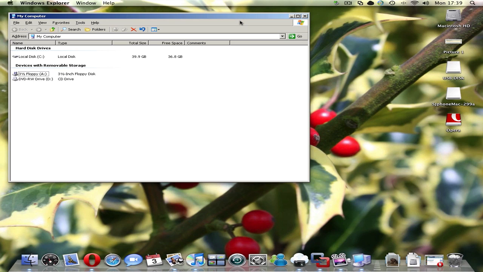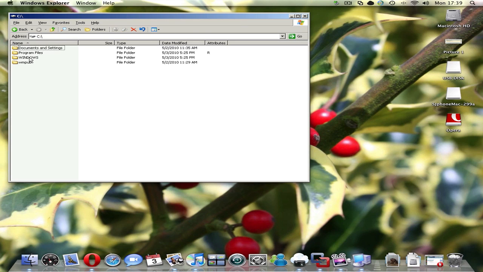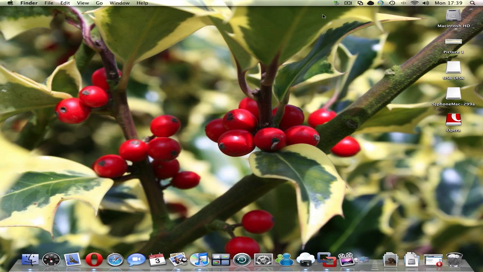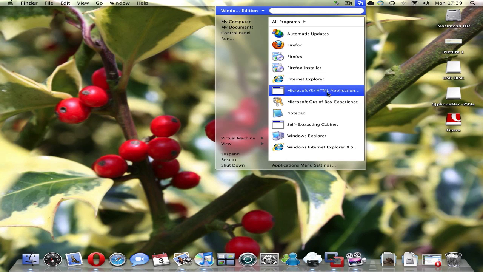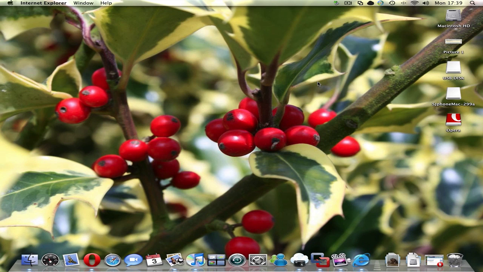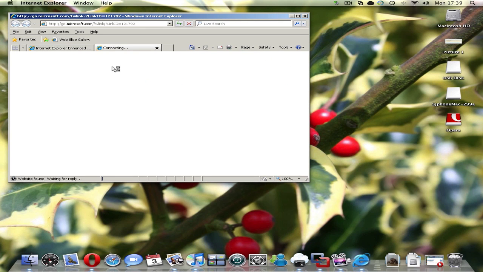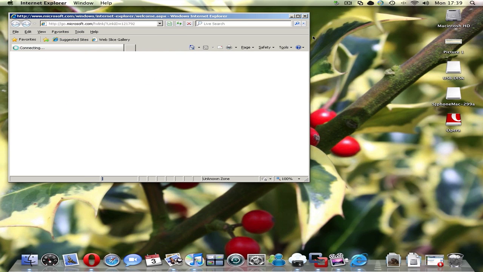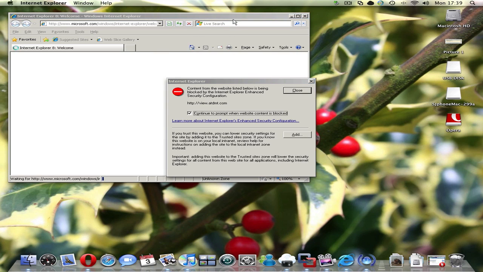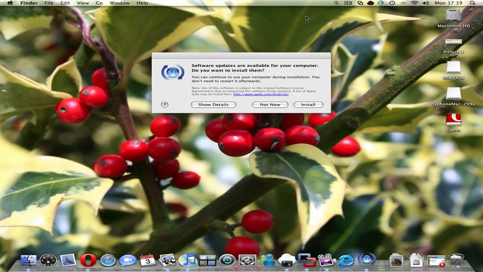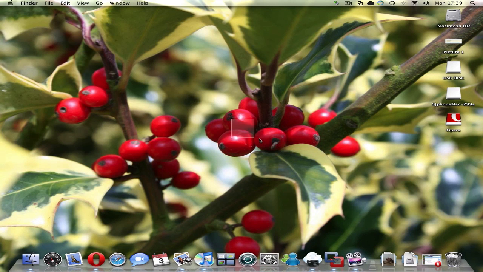Open My Computer, and there you go. That's got the virtual machine disk all ready to use right there. Very easy. And I can start Internet Explorer. Why anyone would want to use IE, I haven't a clue, but you can if you really want to. There you go. It's Windows Server, so it's got enhanced security, so it won't actually work properly. And my Mac wants to do software updates now, but not now.